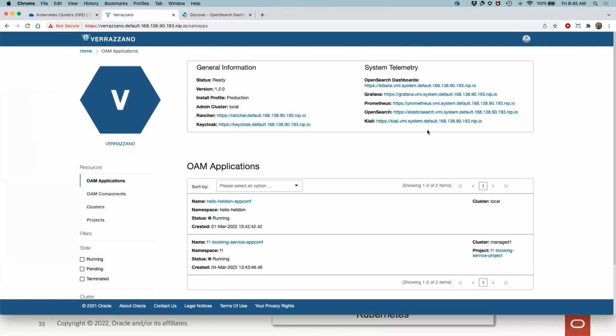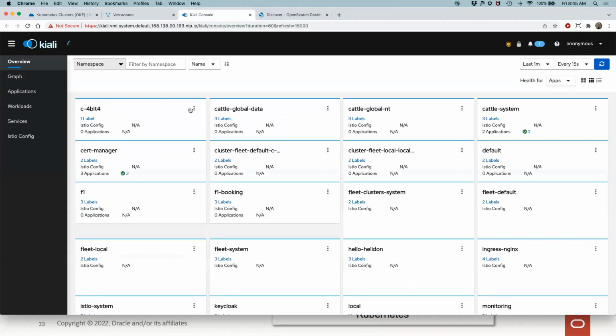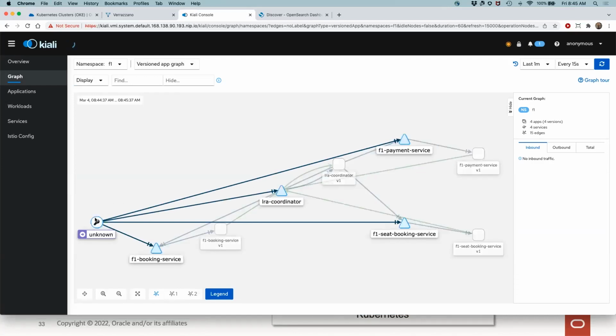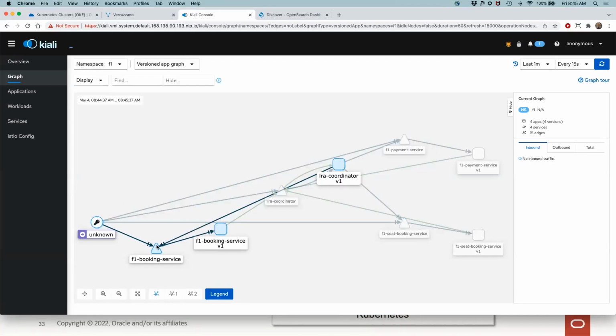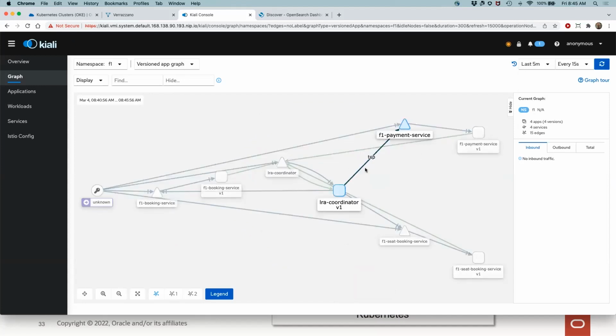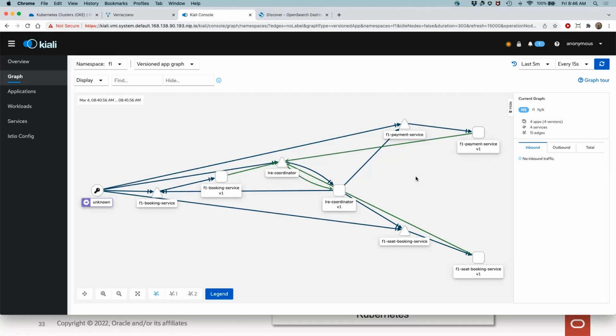If we go to Kiali, we should be able to see the way this application is set up. It's kind of cool. You can see that from the browser, we're hitting the F1 booking service, which talks to everything else. First, it has to talk to the LRA coordinator. These green lines are the intercommunication. We'll go back to the last 5 minutes, because as it's not really working anymore, it stops showing all the different connections. But pretty cool. Kiali can show you what's going on here.